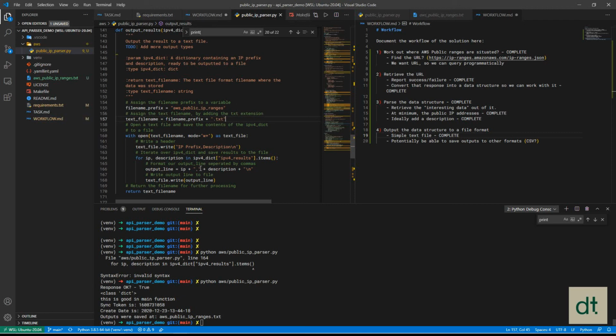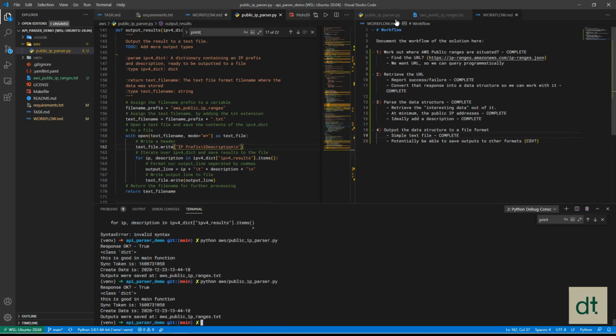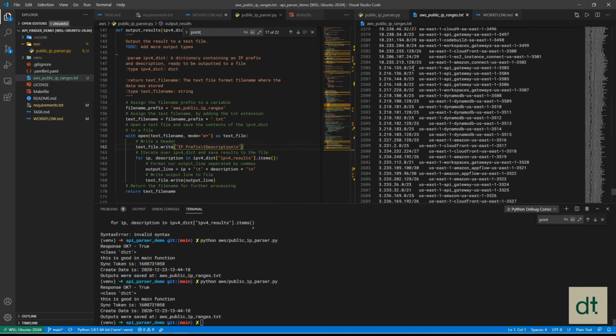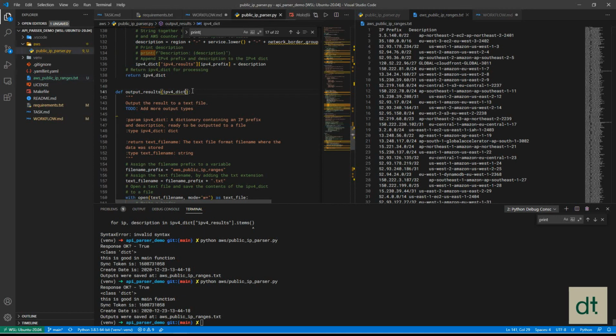So the first thing I'm going to do is change this to a tab, and over here change that to a tab. And let's just run the AWS public IP ranges again. Okay, so now I've tab separated this text file, so you can see you can change it whatever way you want.